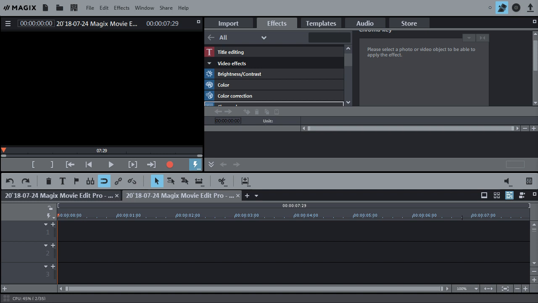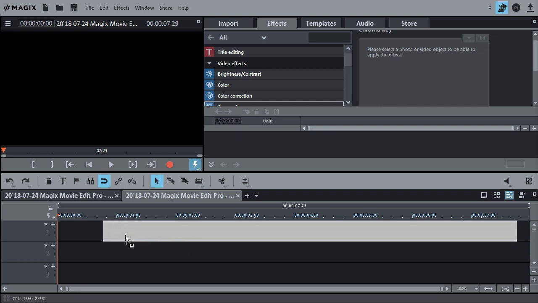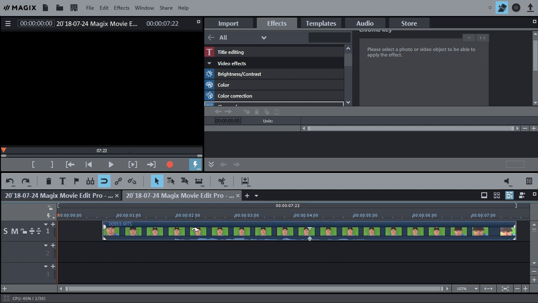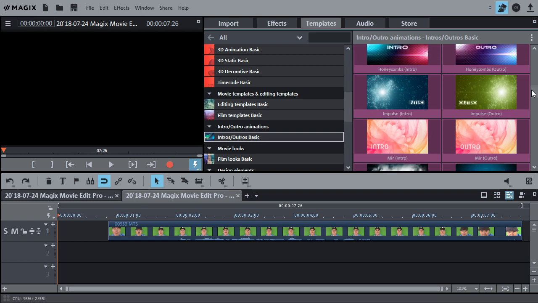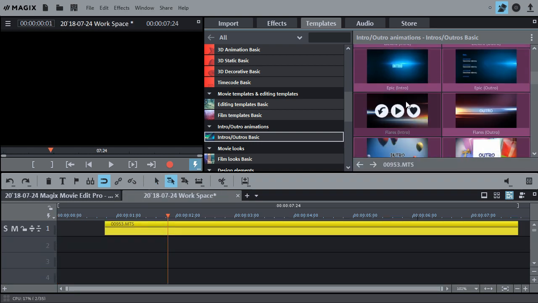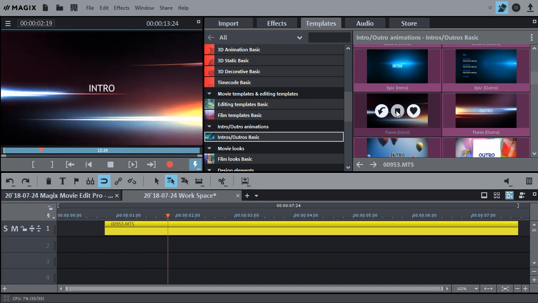First thing we need to do is drag in any small video clip that we have available. Doesn't matter, just drag it in and put it on the timeline. Alright, now that we've done that, we can add an intro template to it that we like and we want to modify. Let's go into Templates. On the Templates tab, you go down to Intros, Outros, Animation, Intros, Outros, Basic right here, and pick one that you like. So let's pick this one right here.